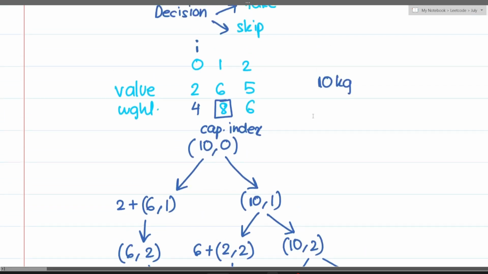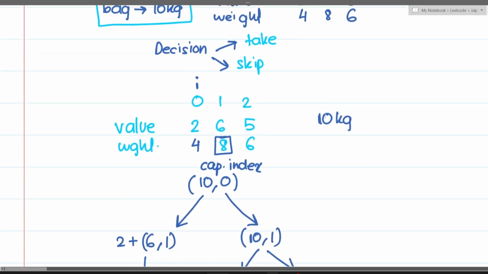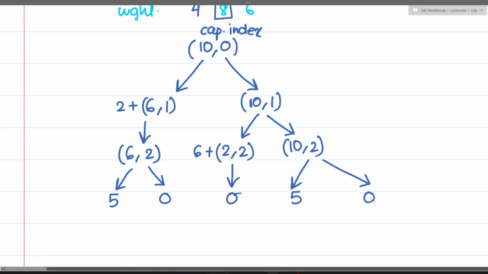Now what we are trying to do is maximize the value that we can gain. This is basically the value which we are gaining. From the take option I get 5, from the not take option I get 0. What's going to reach at this point is whatever the maximum is between these two. Similarly, over here I just have 0, so 0 is going to reach over here, and over here I have 5, so 5 is going to reach this place.